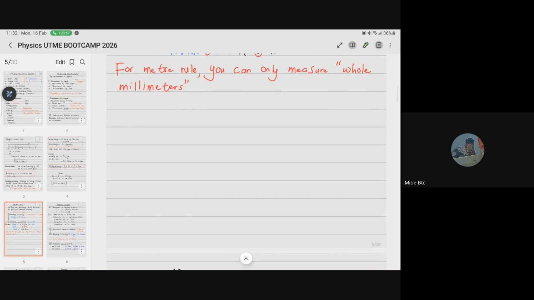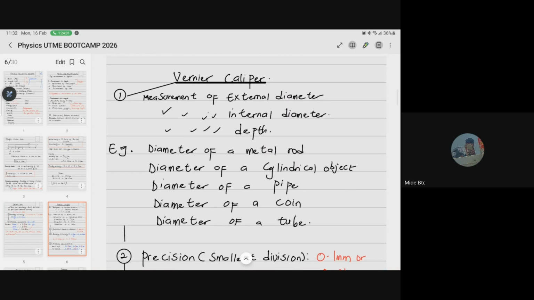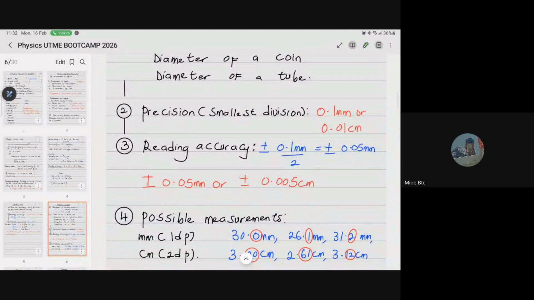So I went ahead to speak about the vernier caliper and the kind of things you can measure with it. I said you can measure external diameter, internal diameter, and depth. Diameter of a metal rod, diameter of a cylindrical object, diameter of a pipe, diameter of a coin, diameter of a tube. All of these are the things you can measure using a vernier caliper. And precision is simply the smallest division, which is 0.1 millimeter or 0.01 centimeter. So we have a reading accuracy of 0.1 millimeter divided by 2 for your vernier caliper. And remember that what you cannot measure with a meter rule, you can measure with a vernier caliper, because the vernier caliper is more accurate than your meter rule, right?